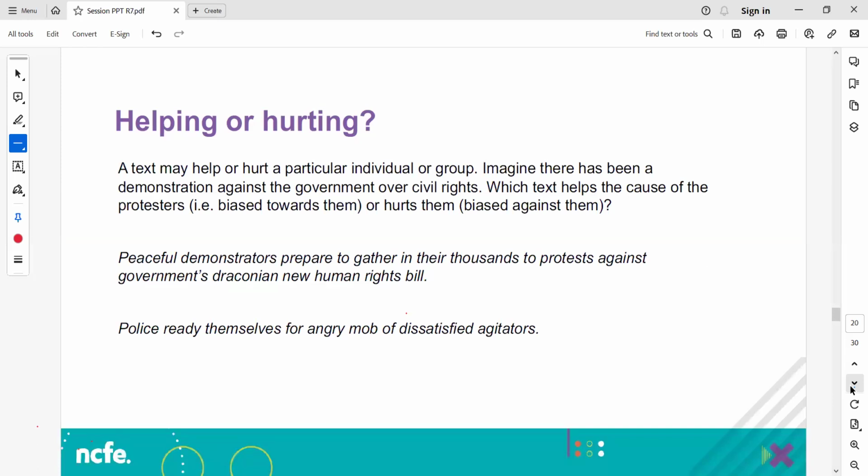So describing the same event, those two sentences can make the reader feel very differently about this protest. And they also show us the bias of the writer. So which of these texts is biased towards the protesters, so would help the protesters? Which of those sentences is helpful to the protesters? Or it's positive towards them.